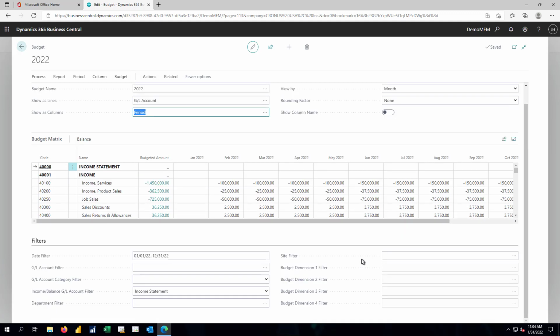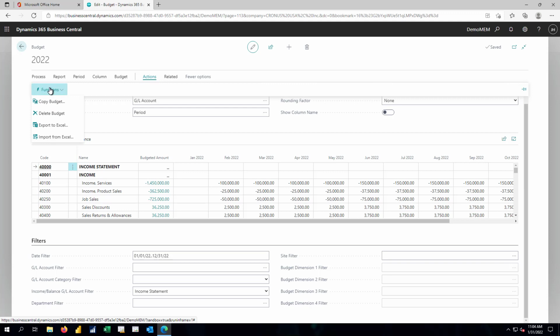Across the bottom are the filters that I can use. The date filter allows me to create budgets of any period that I need. That could be for the calendar year, for the fiscal year, for a longer period if I'm doing planning purposes, etc. I also have the ability, of course, to work with this in Excel. That's one of the strengths of the Business Central approach.